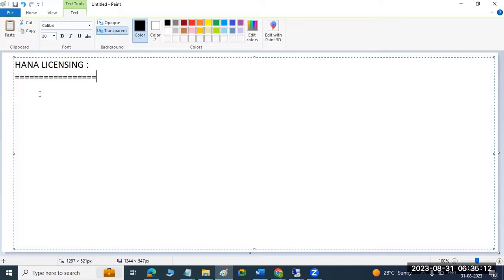HANA licensing is based upon the in-memory concept. Suppose you have 2 TB of RAM and you want to use 2 TB, then you have to pay for the 2 TB. It is based upon the main memory where the data is stored. If you have 2 TB RAM but purchase only 1 TB, then when the 1 TB limit is reached, HANA will be stopped. HANA will be locked from operations.